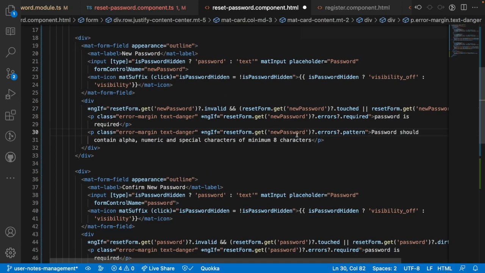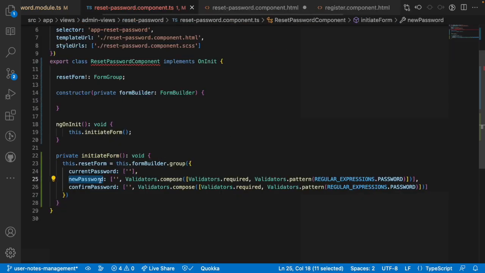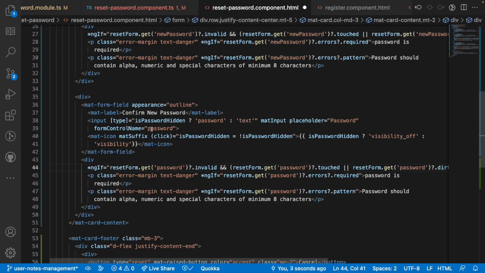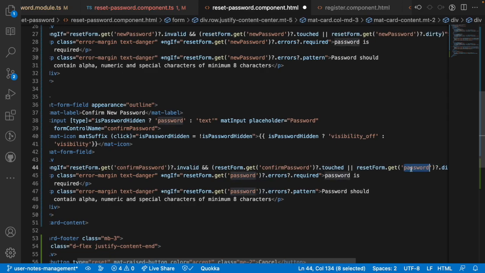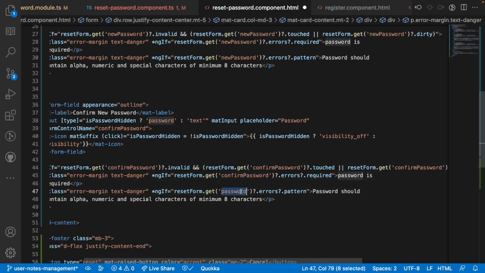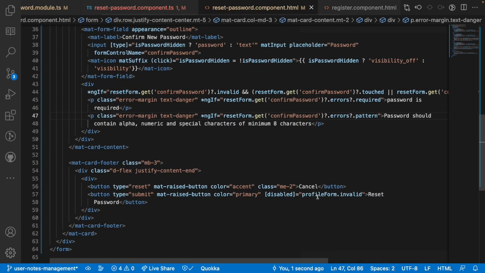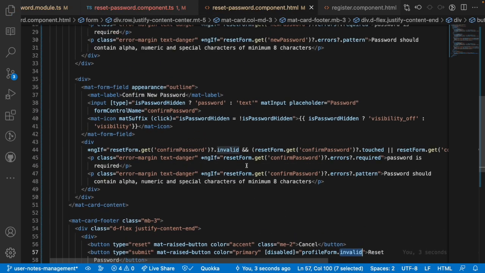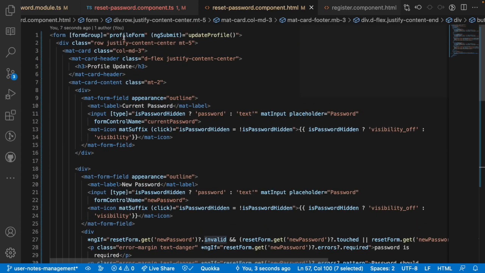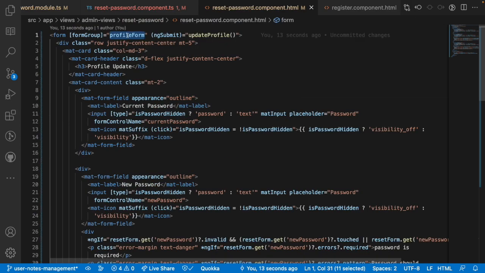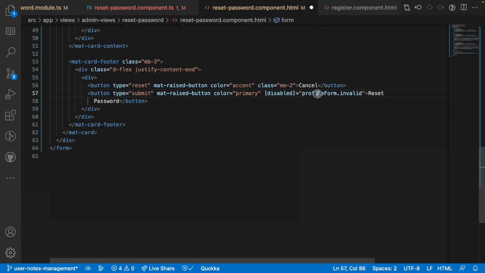Now these are all related to the new password, and we have something called confirm password. Let me copy this confirm password and put it over here inside this form control, and then use confirm password, and then confirm password. All these confirm passwords will validate only the confirmation password related stuff. Let me save this. Now let me check, this is profileForm.invalid, that's good, but the form group name is profile form, so actually it should not be profile form, it should be reset form. Let me copy this, put it over here, and put it over here.